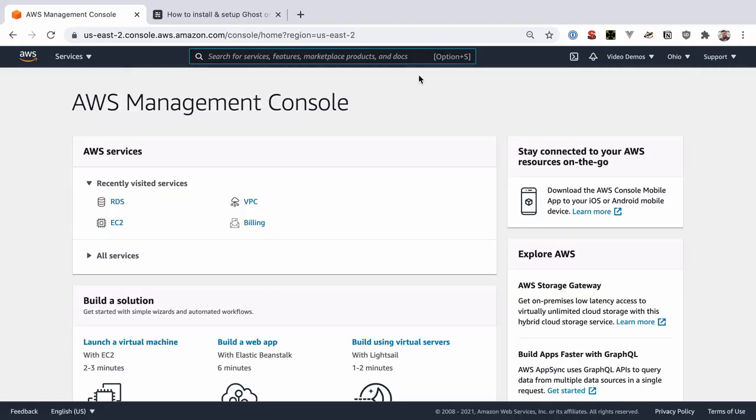Okay, so we got our server set up, our EC2 instance that's going to host the node server that Ghost is going to run on. But we also need a database. Ghost uses a relational database. That's something like SQL, instead of something like MongoDB, which is a non-relational or NoSQL database. So for AWS, relational databases are done through RDS, Relational Database Service.